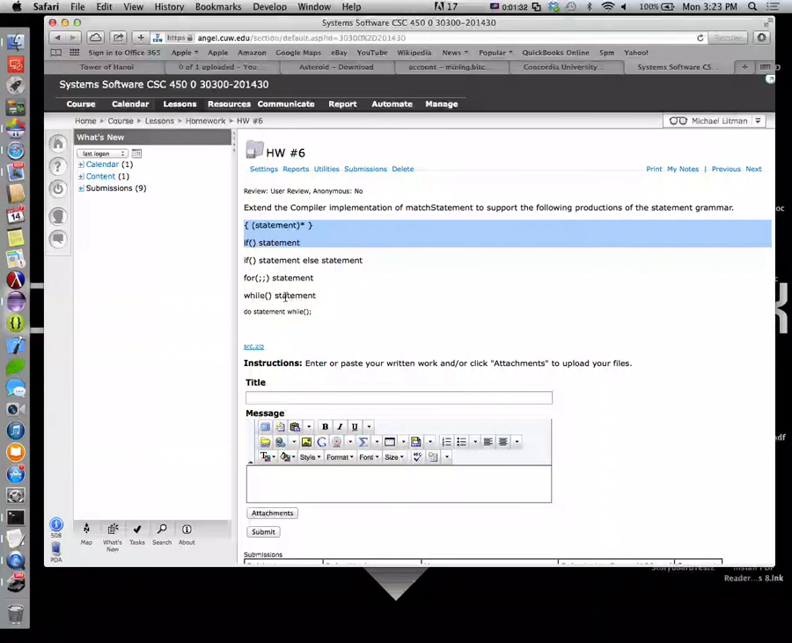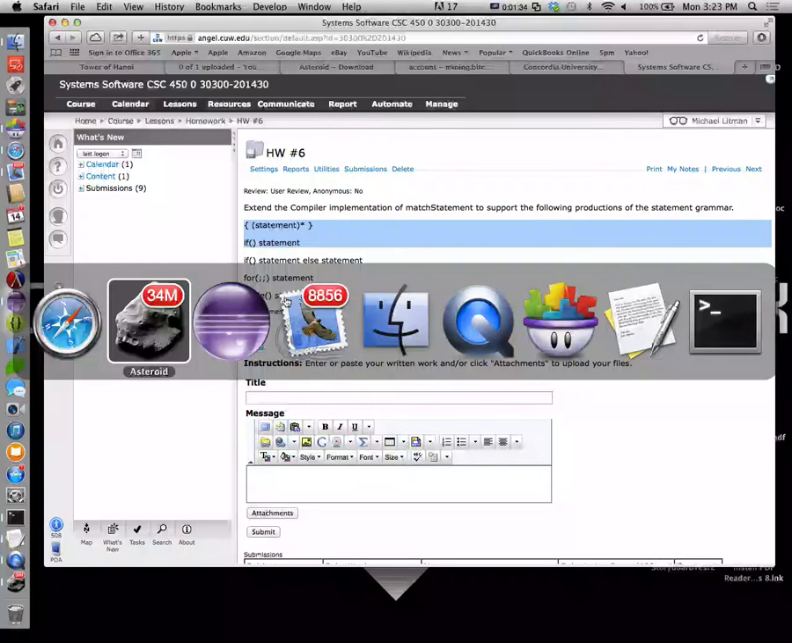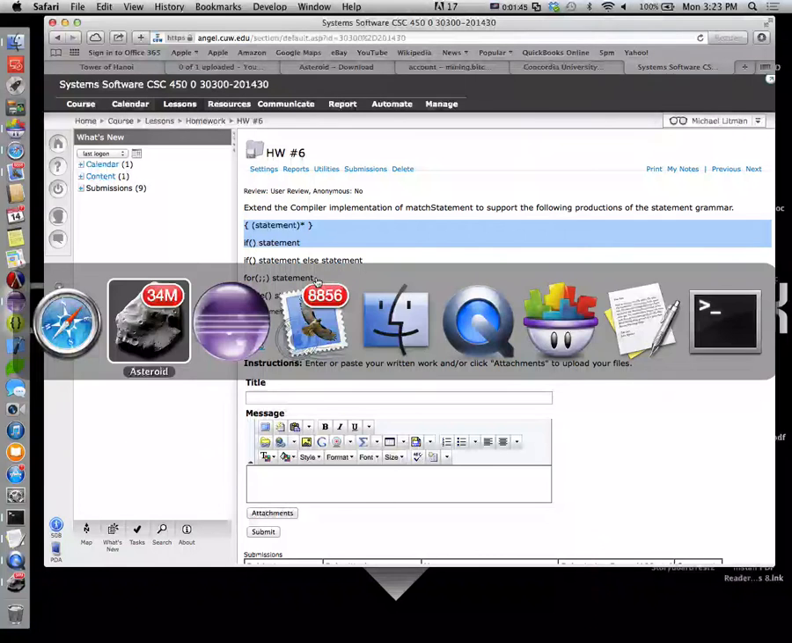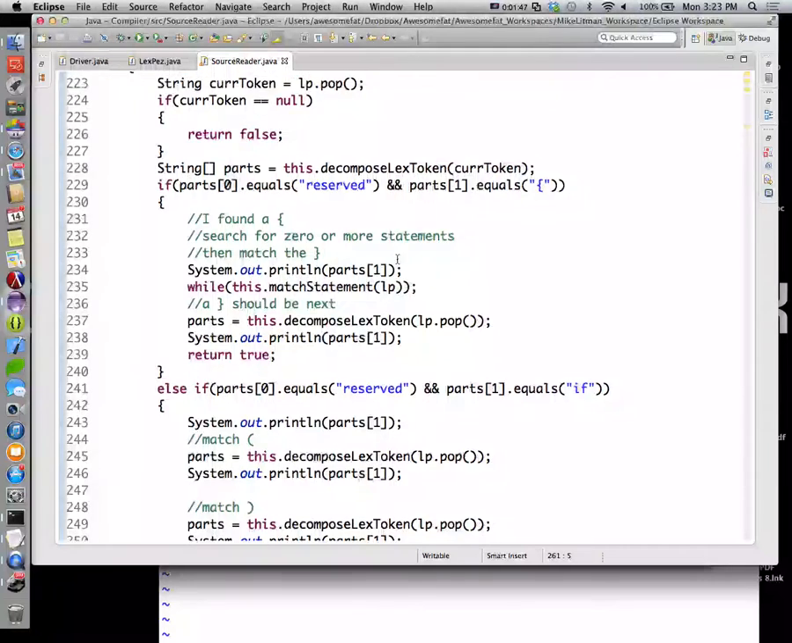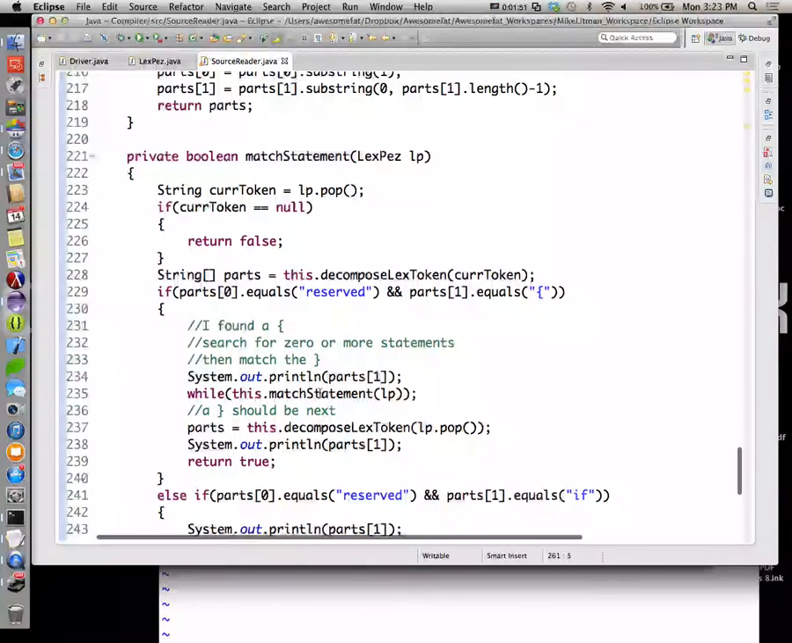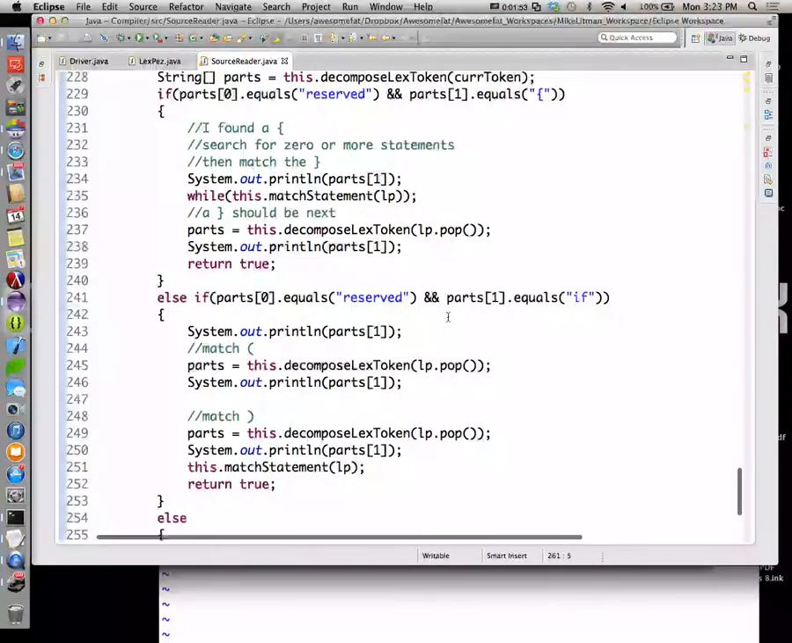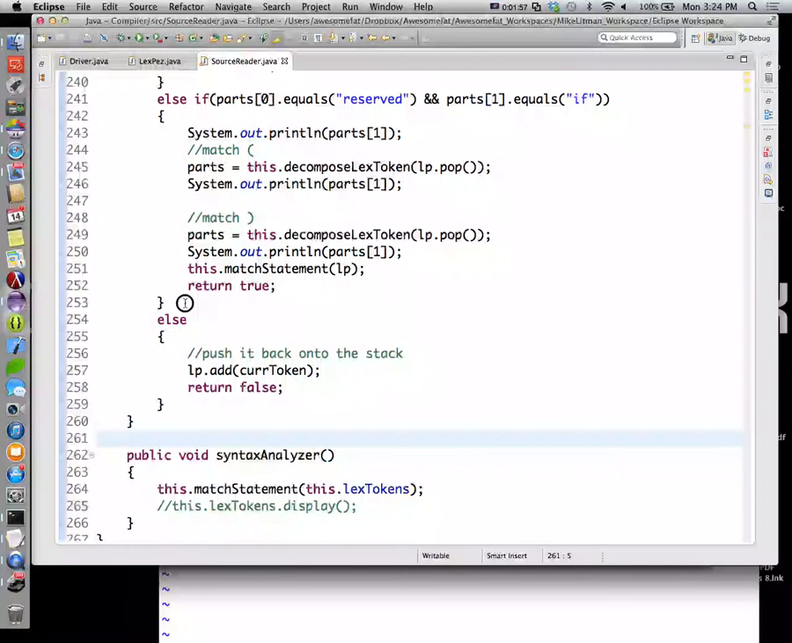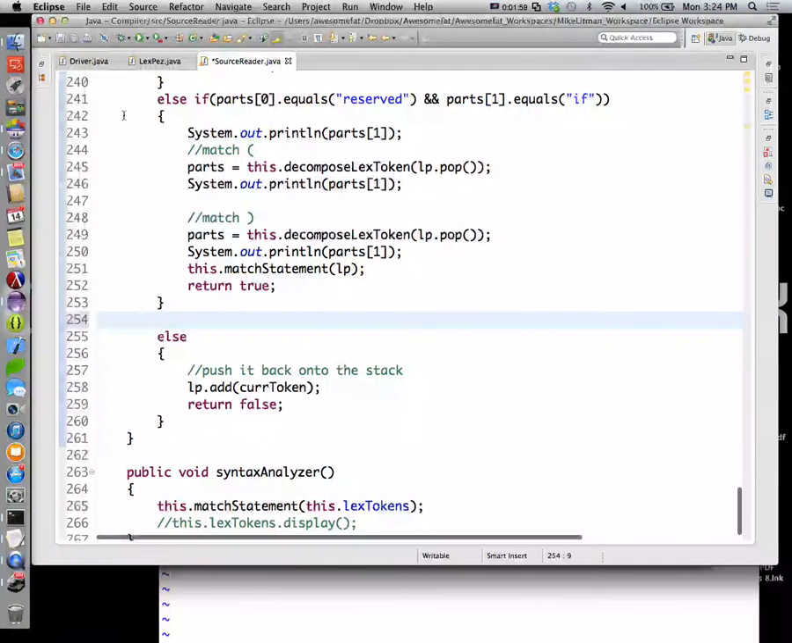All right. So we'll go into our code. The syntax for the for loop is for, open parenthesis, semicolon, semicolon, closing parenthesis, single statement. Okay? So here's our match statement for that. This is our first production. This is our second production for an if. Then we have our else, return false, whatever. But now let's do an else if.